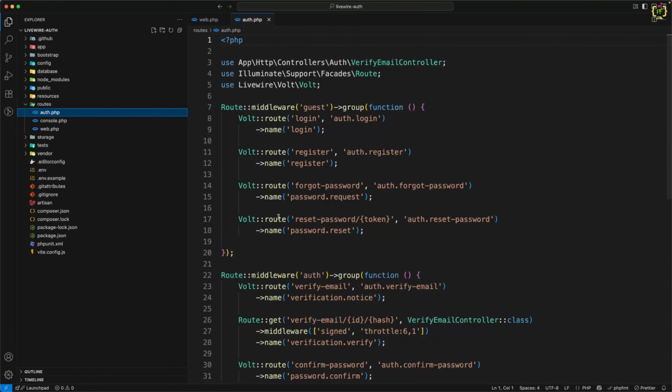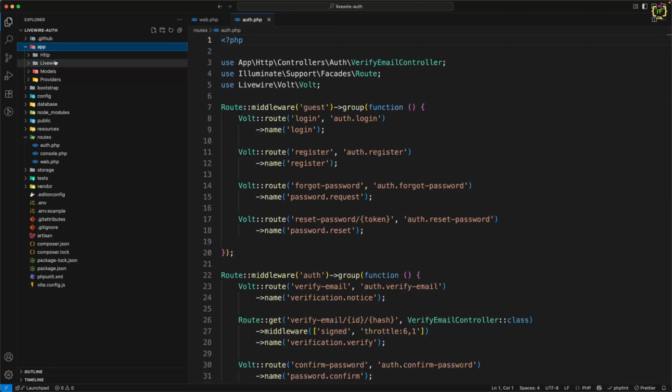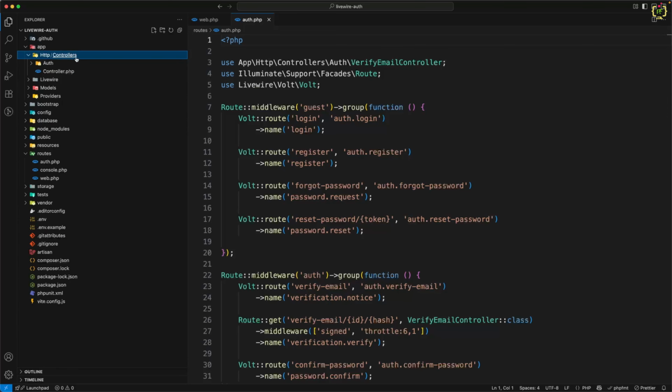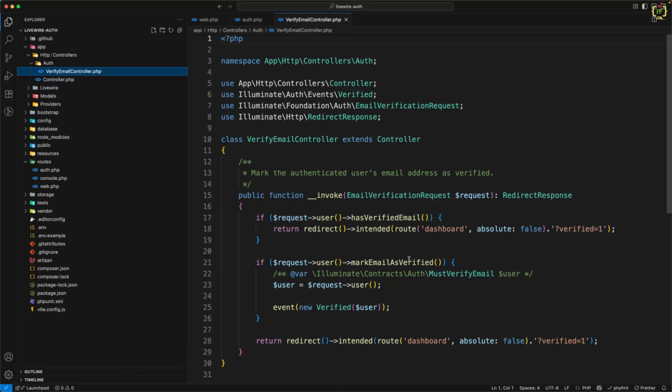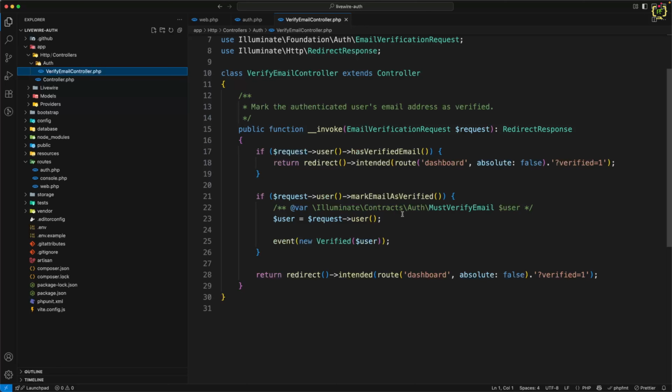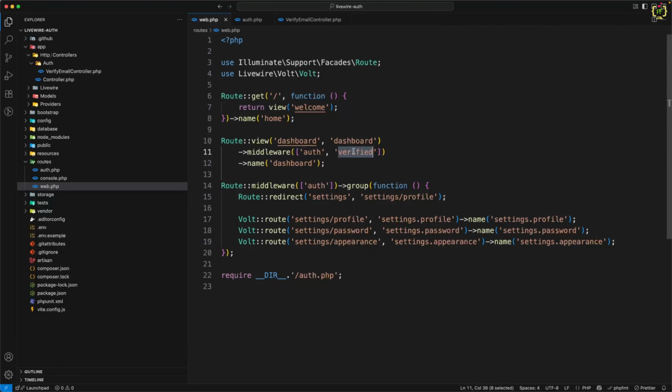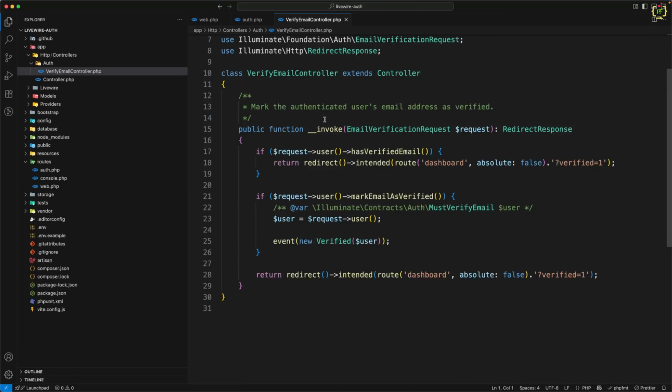Okay. Now let's quickly jump to the app HTTP, and inside controllers we have the auth controller in which we have the verify email controller. From here this will check if the user has verified email, then it will redirect to the dashboard, because in the web.php route we saw the verified middleware applied for this dashboard. So when the user is redirected to the dashboard route, this will check if that user's email address is verified or not.